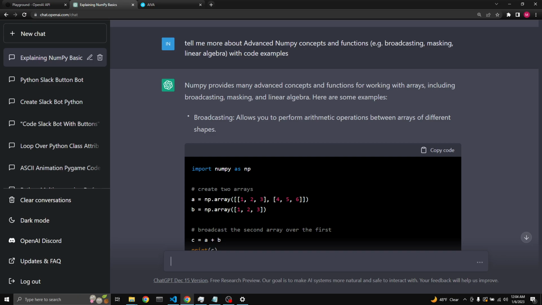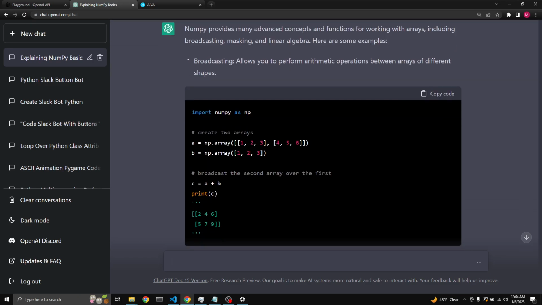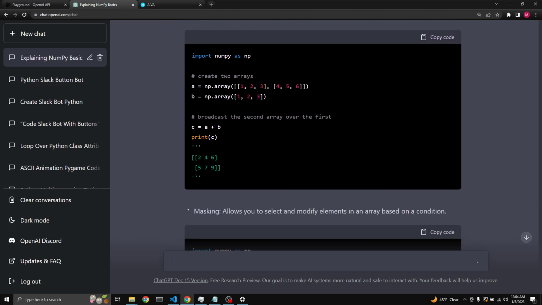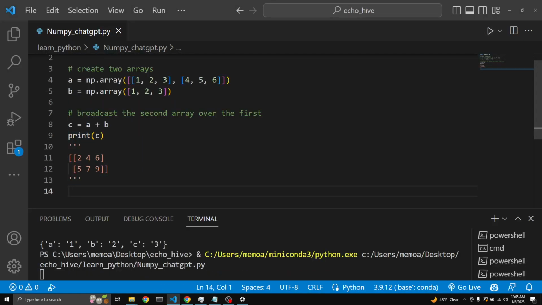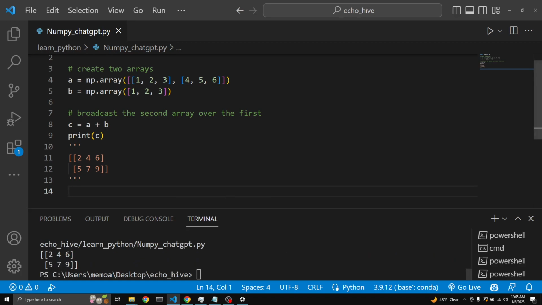NumPy provides many advanced concepts and functions for working with arrays, including broadcasting, masking, and linear algebra. Broadcasting allows you to perform arithmetic operations between arrays of different shapes. Here we go. This is two-dimensional and one-dimensional. Broadcast the second array over the first. So we say C equals A plus B. Oh, it just adds one. So, yeah, it adds it to both arrays. Yeah, it works. Okay.